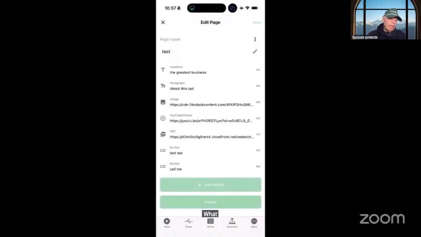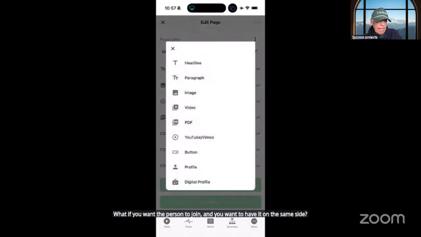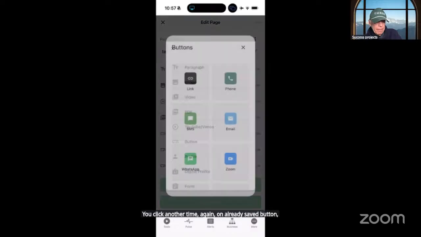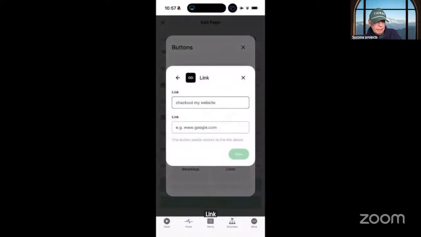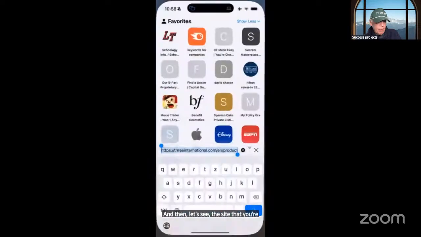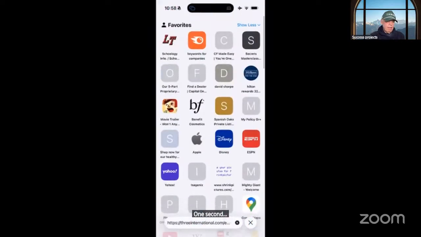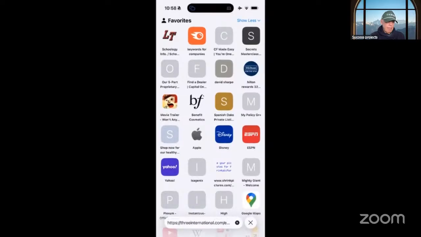What if you want the person to join and you want to have it on the same side? You click another time, again on the add button, link, join now, and save. And then let's see the site that you're gonna put there. Hold on a second. Okay, I'm getting it out there.